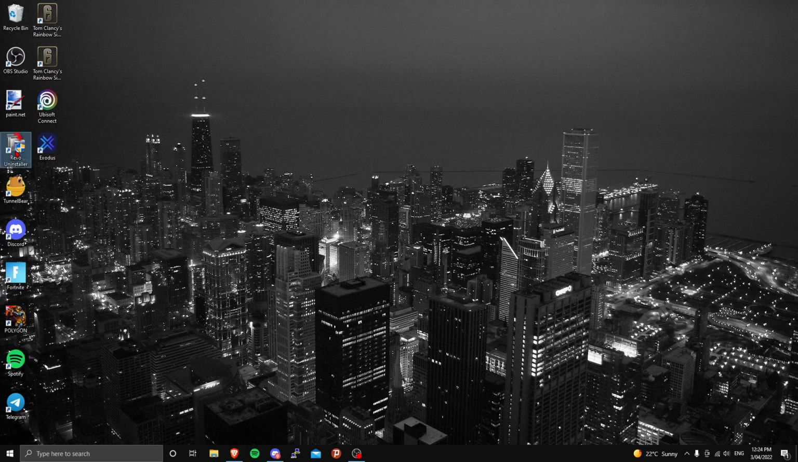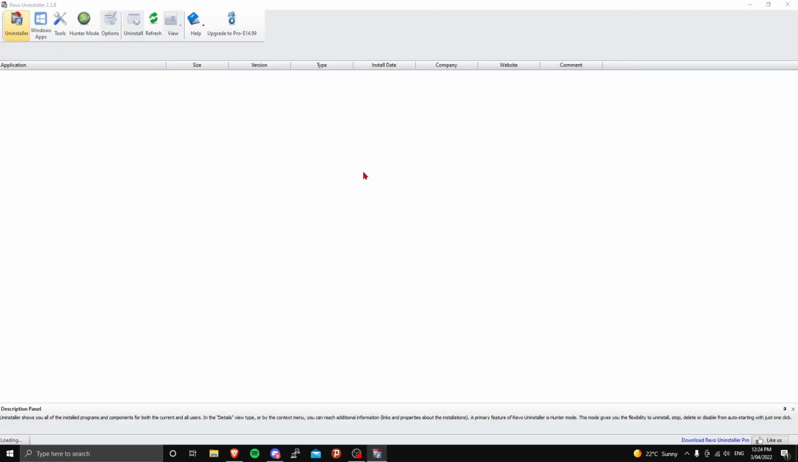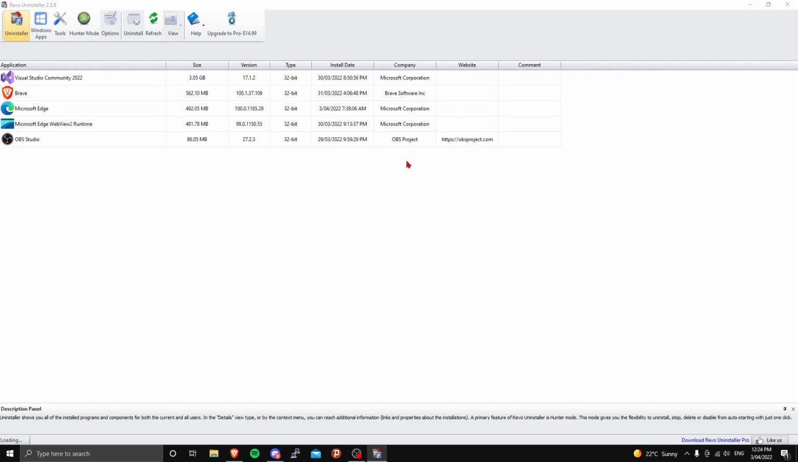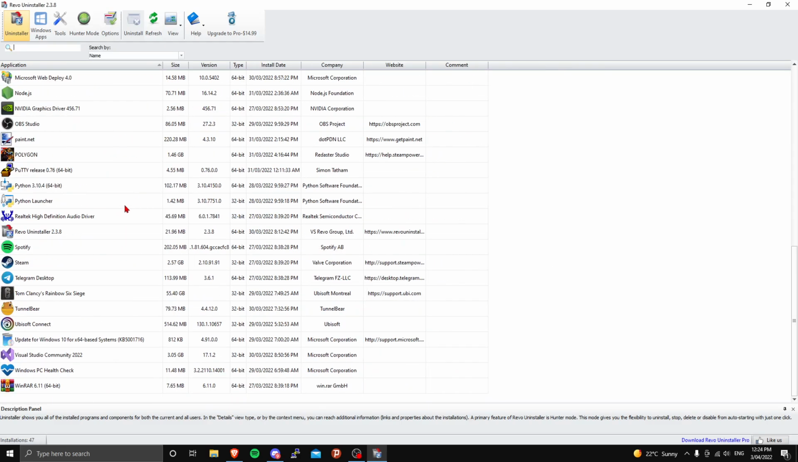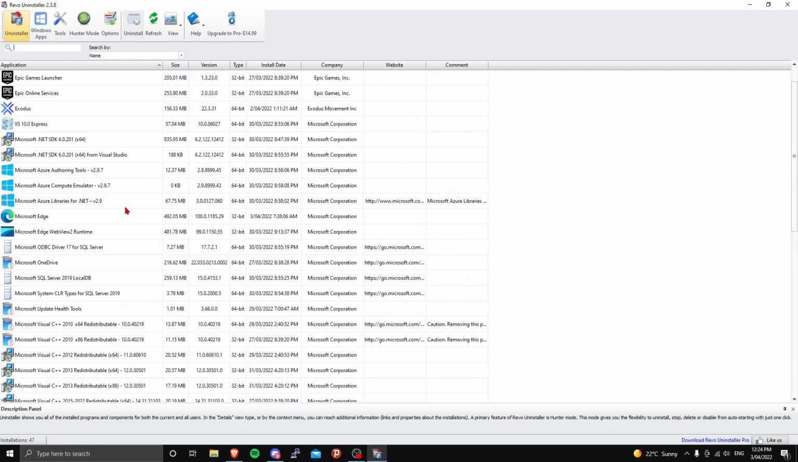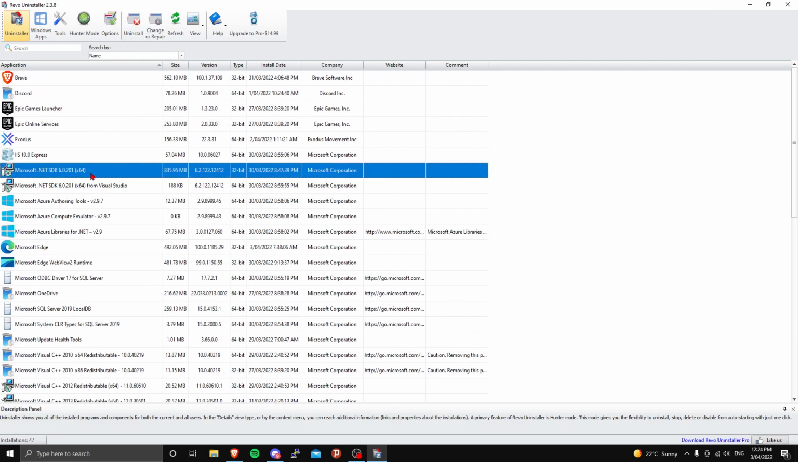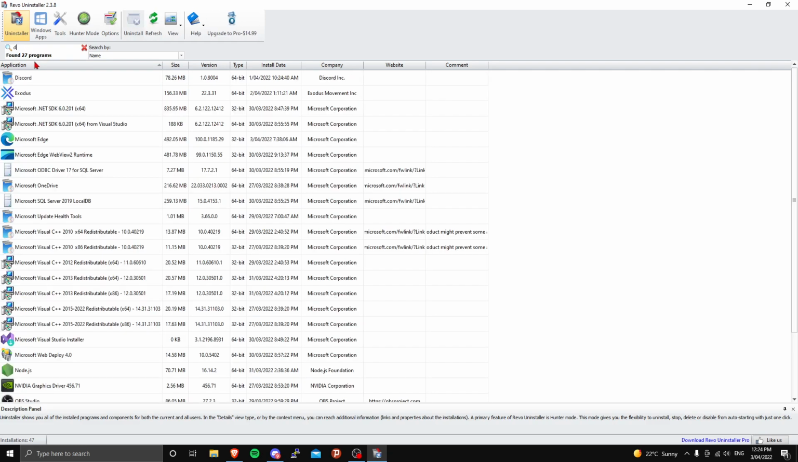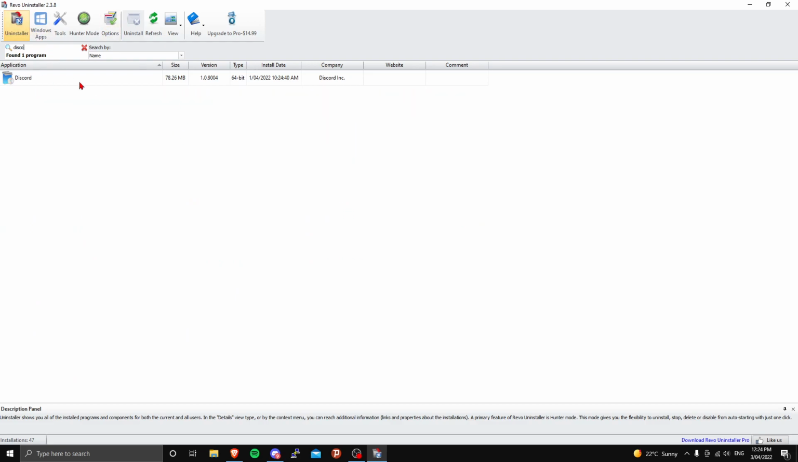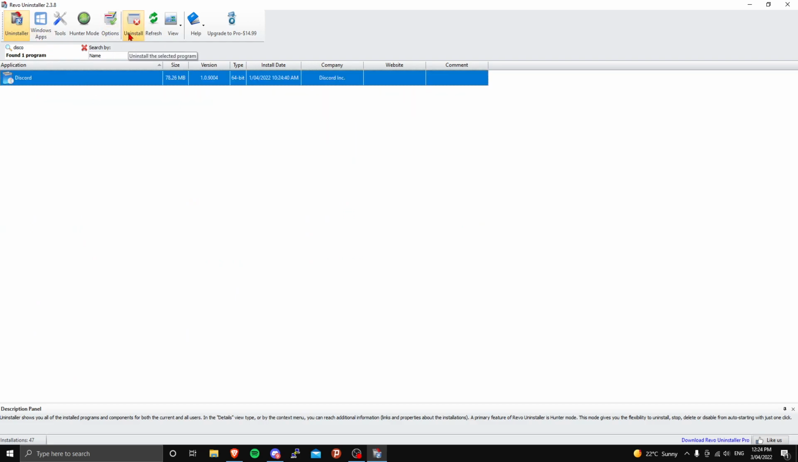So now once it's installed, all you want to do is double click that, and you want to wait for it to load, obviously. Okay, once it started loading programs, you want to look for Discord. It might also say update as the Discord. So you want to search Discord, right? And you want to press uninstall right here.